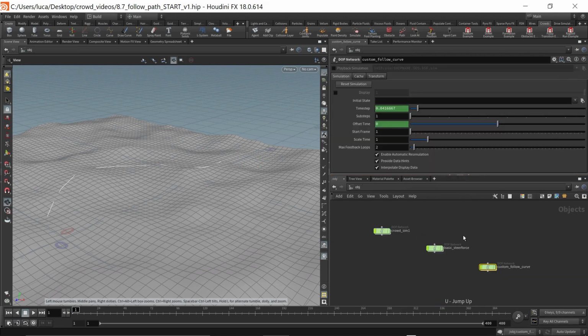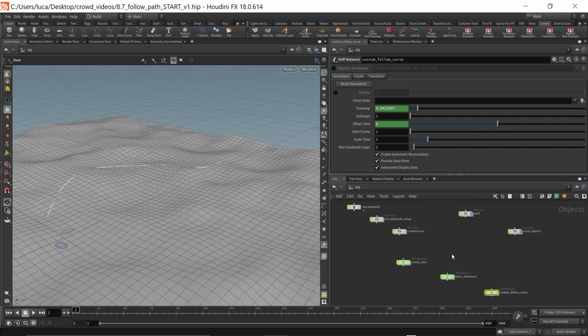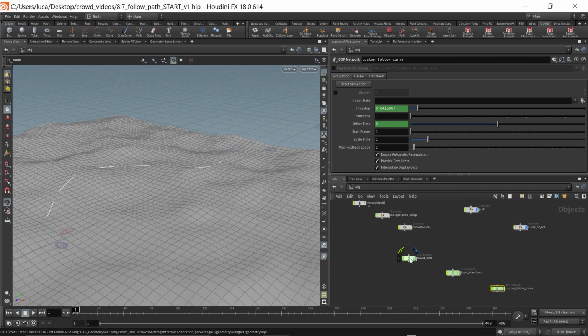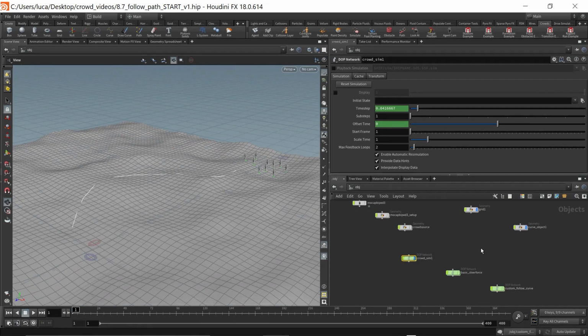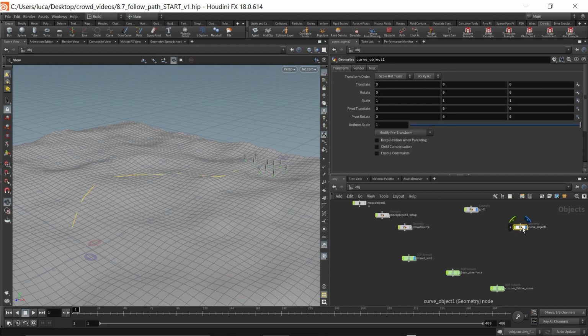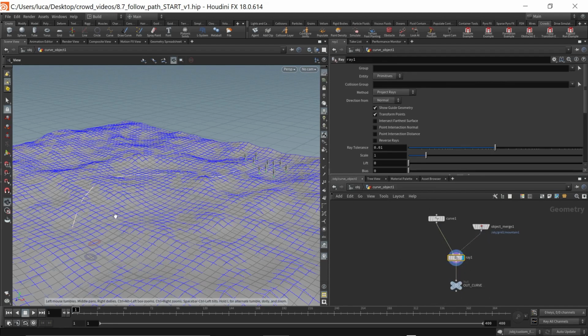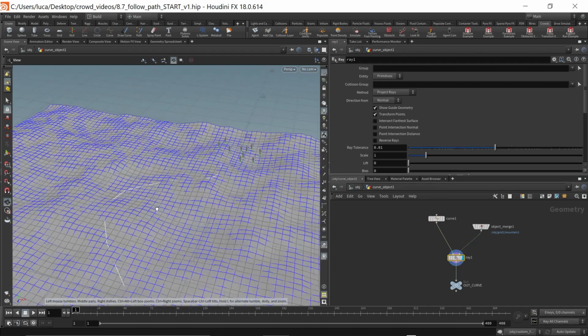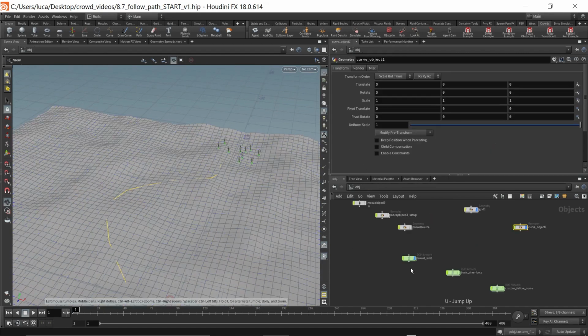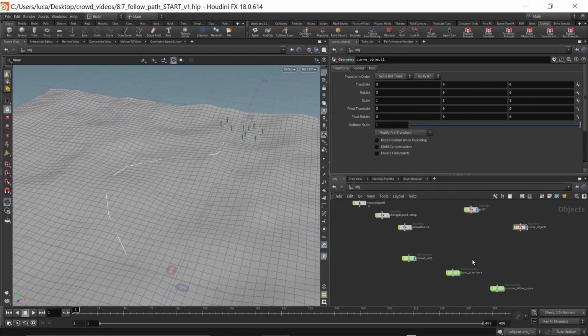But let's start at the beginning here. So I have three dot networks here. The first one is a dot net that I've set up, and I've created a curve, which is what this is. Nothing fancy here, just a curve. I've drawn the curve, and then I've used a ray sop to project it onto the ground here. So nothing too specific.